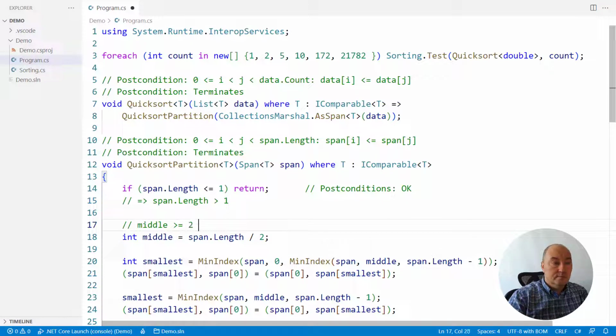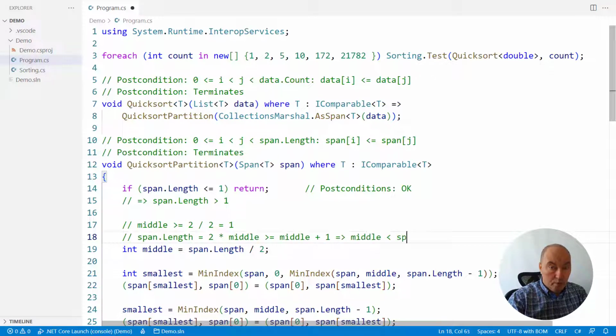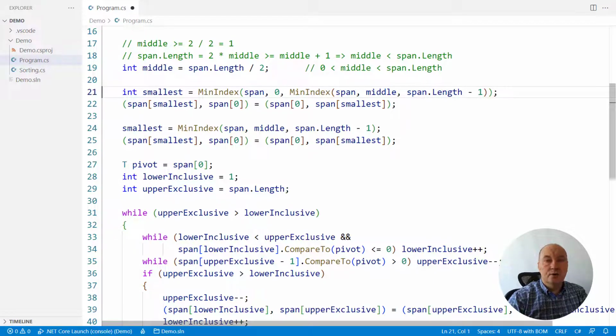And we use that to calculate things about, for example, this middle point, which will be used in selecting a pivot. We know that it is greater or equal to 1, and we know we can prove that it is strictly smaller than length. Now we know that middle is greater than 0 and strictly smaller than length, and we know that we are safe to use it as an index inside the span without causing an index out of range exception. So middle is a valid index inside the span, proven. These 4 lines are using it as the index and they will not crash.